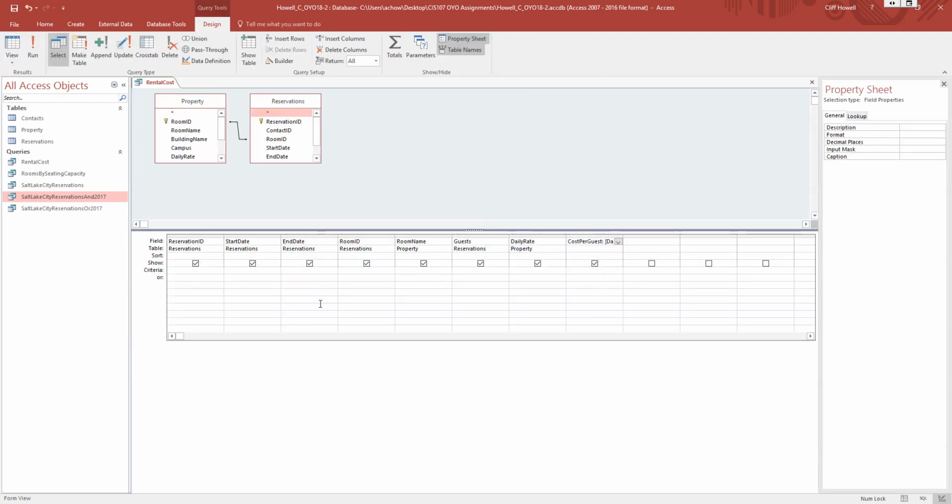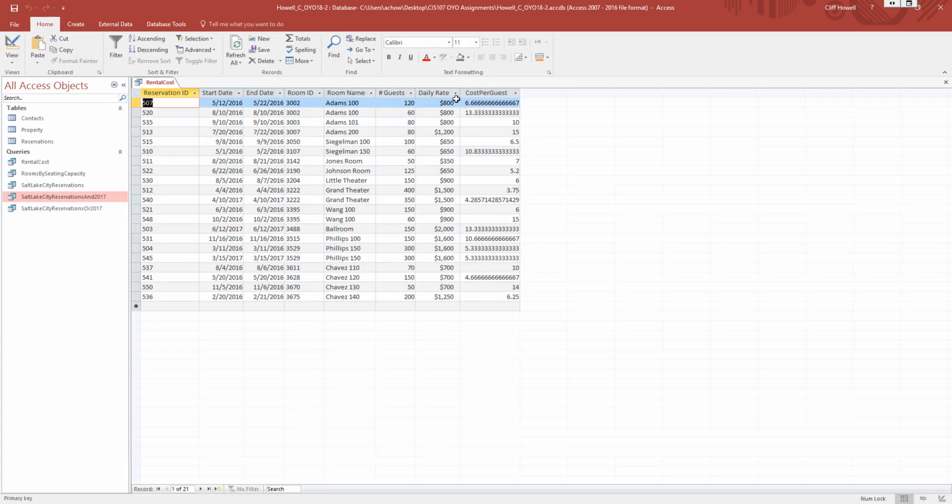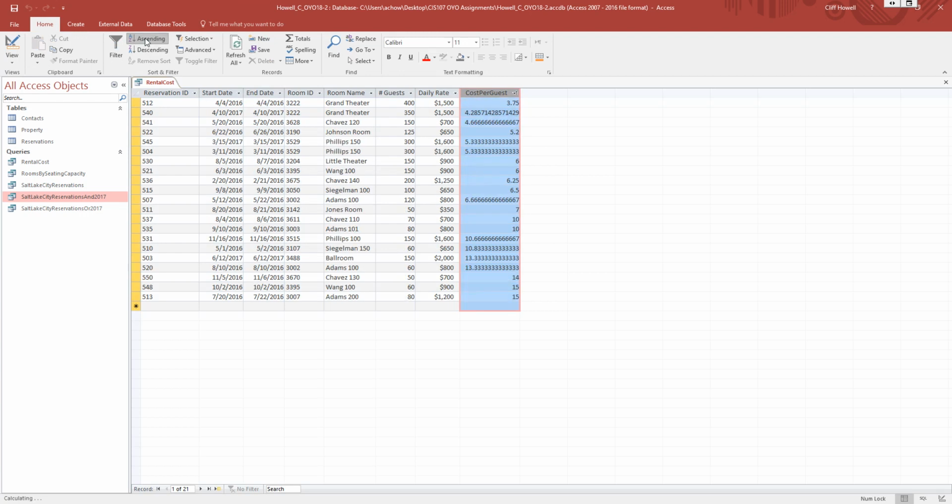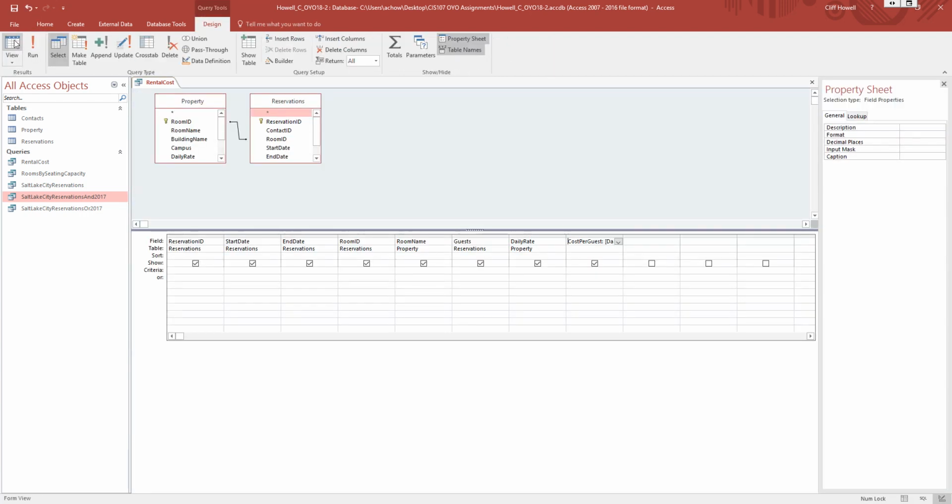It says we're going to display the results in ascending order by cost per guest. So click here and then click ascending. Okay, go back into design view.